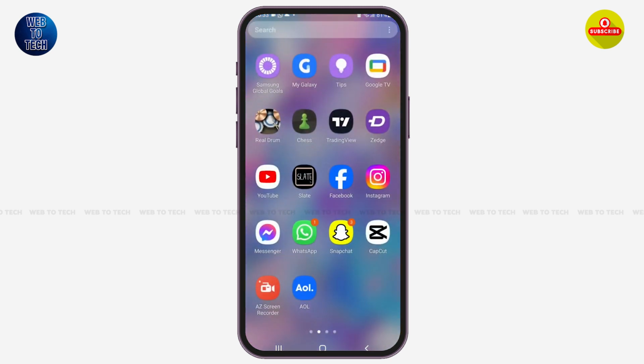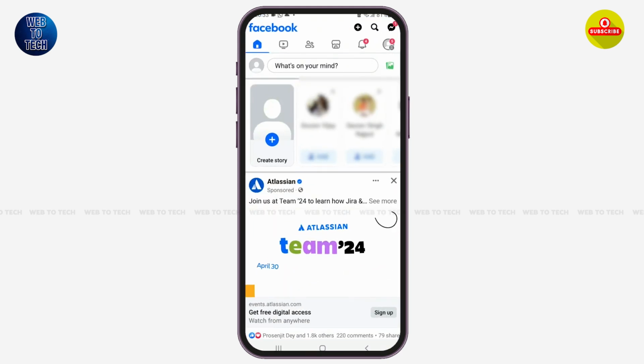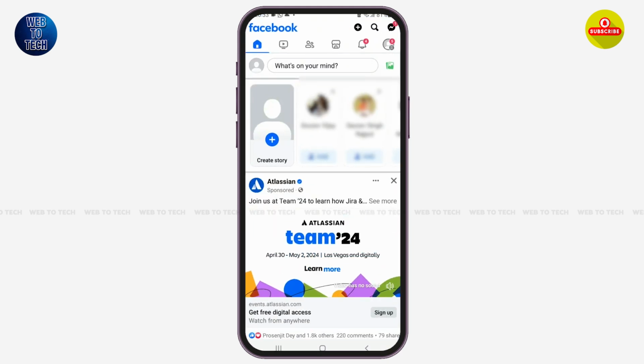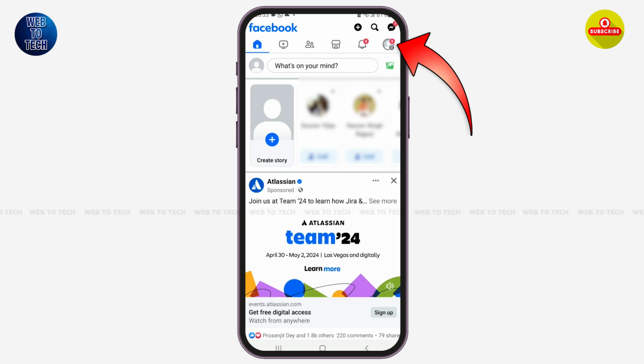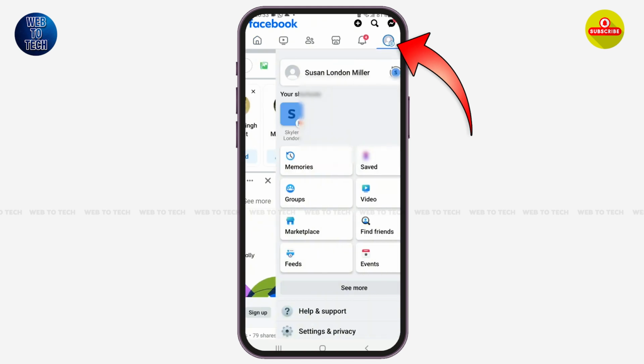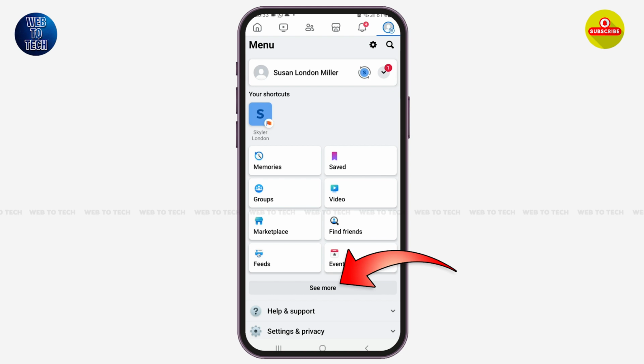So first of all, launch the Facebook application on your mobile device. Once you are here, make sure that you are logged in to your account. Now at the top right corner of your profile, you can see a circle icon with 3 lines on it. So tap on that option. Now simply tap on See More.